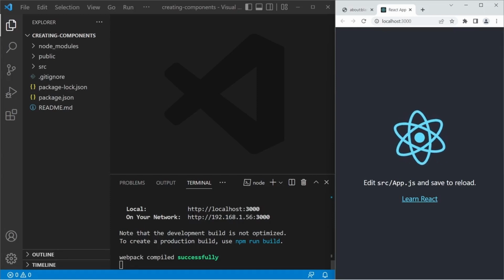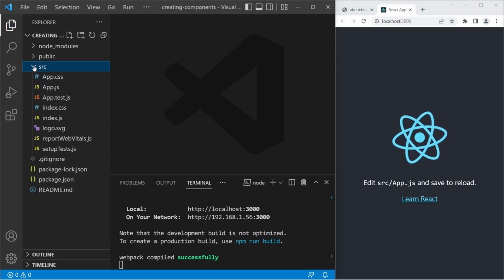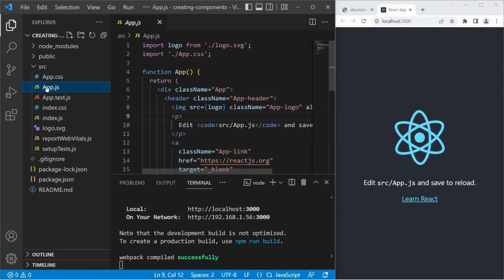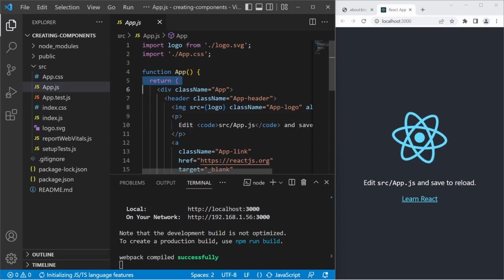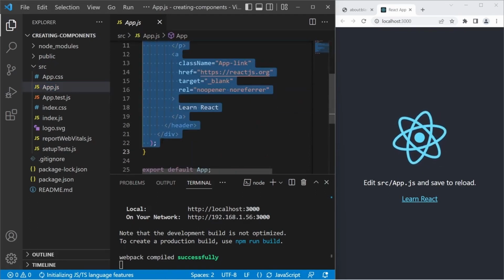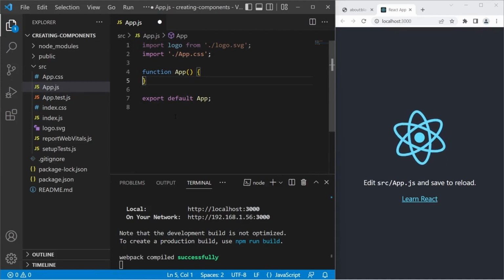For now, the only folder I need to work in is the src folder, so don't worry about all these other files and folders. Instead, I want you to focus on how to build a component in React, and to do that, let's have a clean start. The easiest way to do this is to remove all the code inside the function inside the app.js file. I guess you might say this is the simplest possible component.